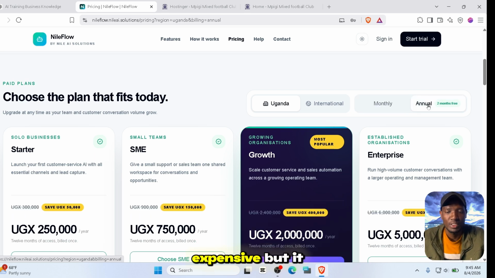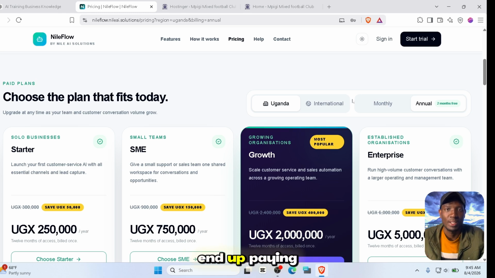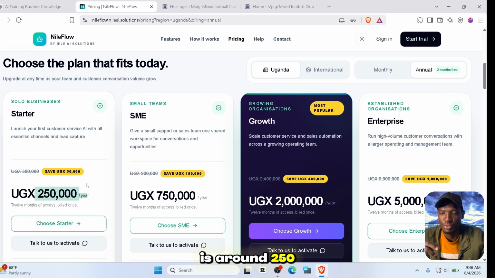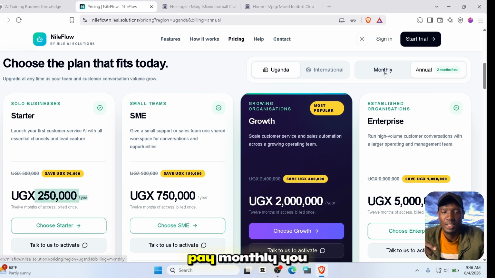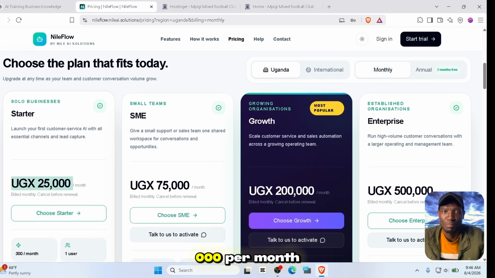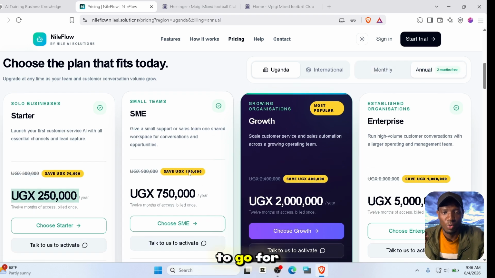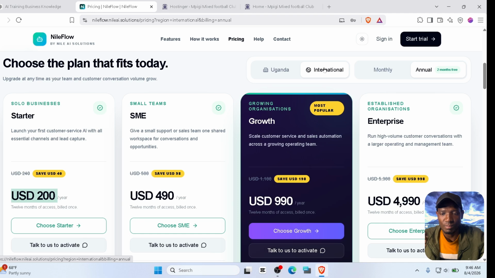Annual is a little bit expensive, but it gives you 2 months free. For example, you end up paying 10 months, technically. So as you can see, it is around 250,000. However, when you pay monthly, you pay around 25,000 per month in Ugandan shillings. So I'm going to go for international.